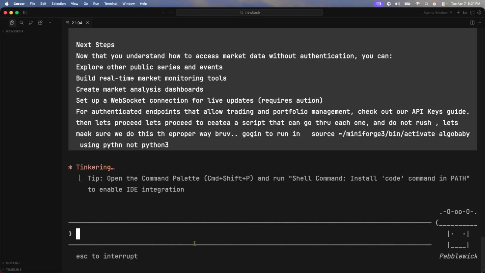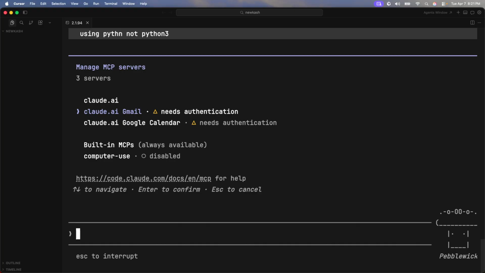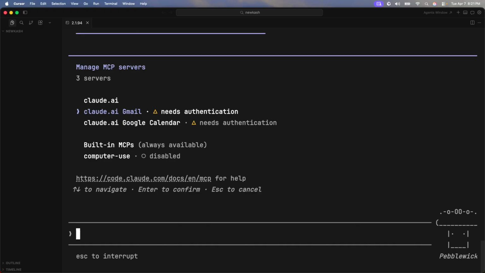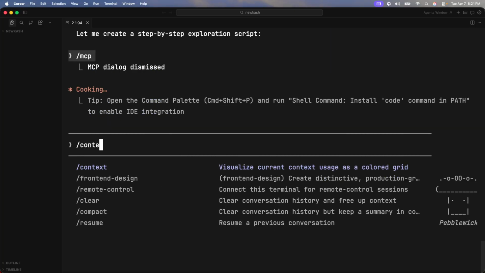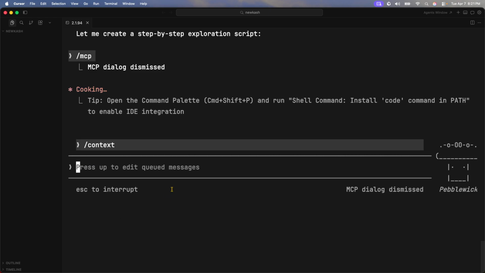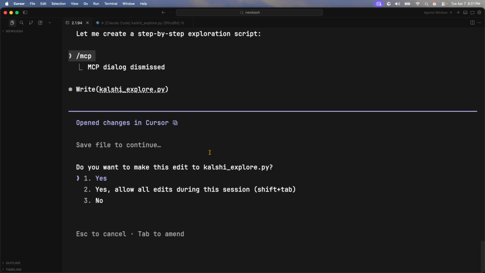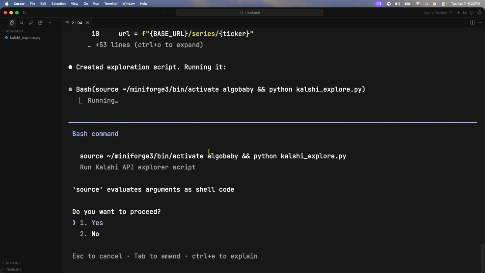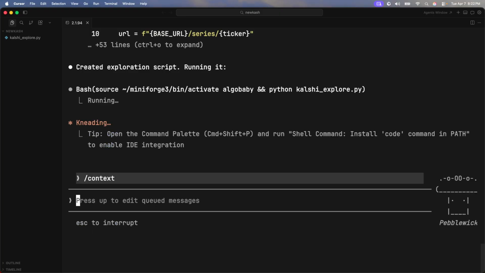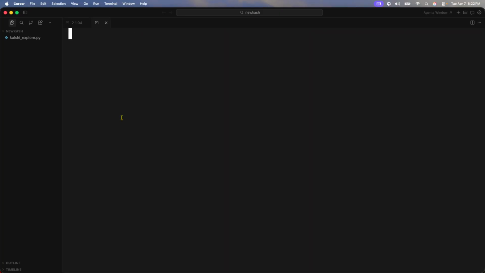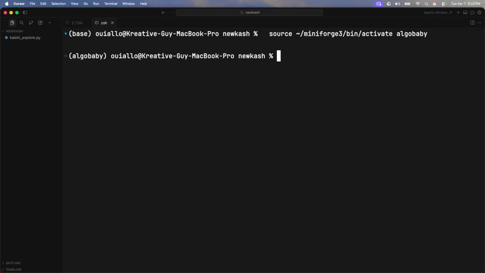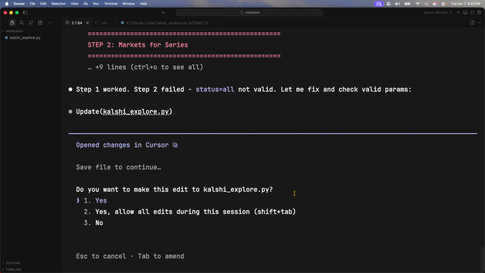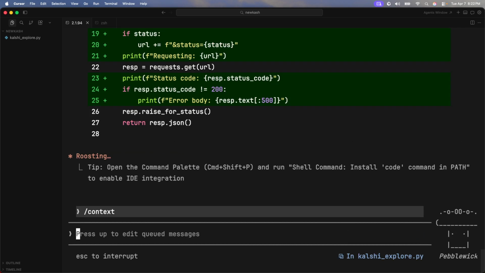All right, bet. So that's off and running. Let me see if there's any MCP servers here. None that we're going to use. Let me check the context. All right. I love that for you. I still wanted to look at the context. And I'm also going to run it myself. Step 1 worked. Step 2 failed because the status all is not valid. Let me fix the param.